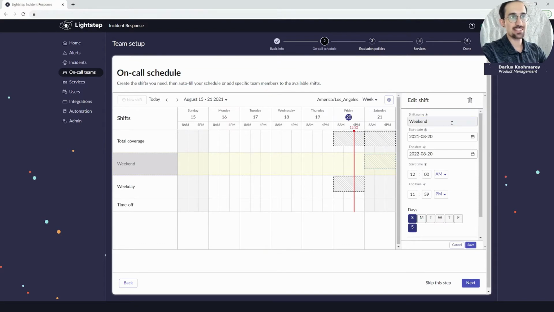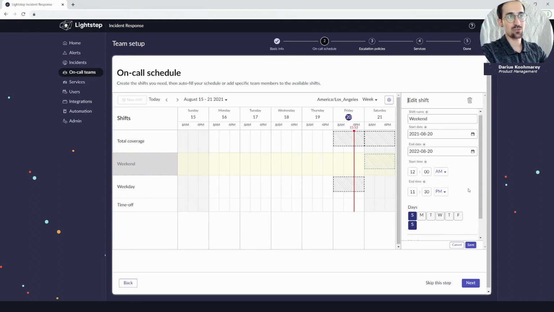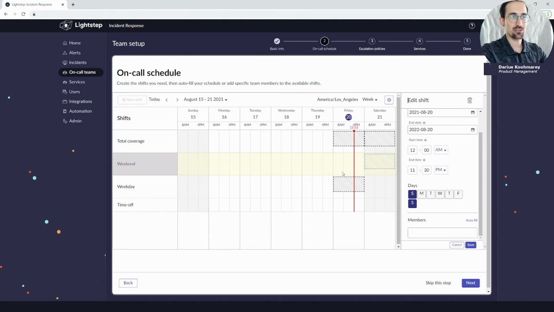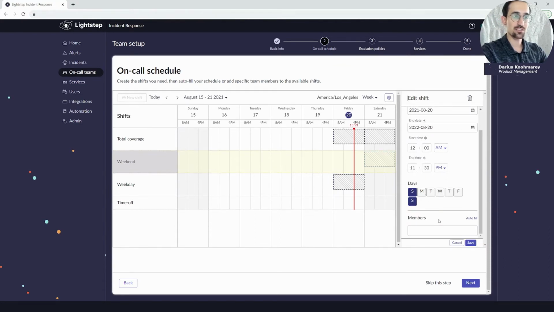So here I could see the shift name is weekend. I could see start and the end, as well as the start time and end time. And we'll notice that if I make changes, such as if I created a gap here, ending the shift at 11:30 p.m., then it'll re-render here and it will adjust in real time.